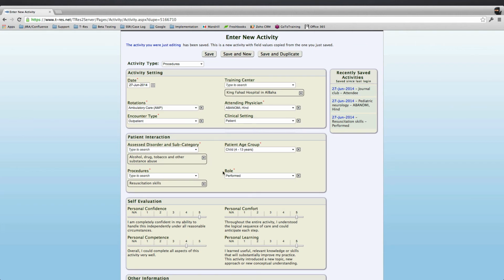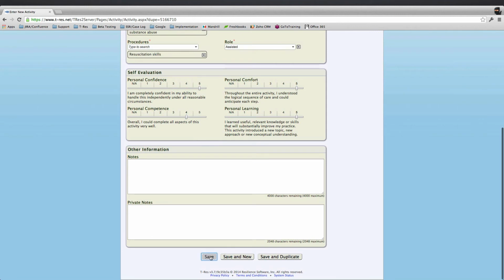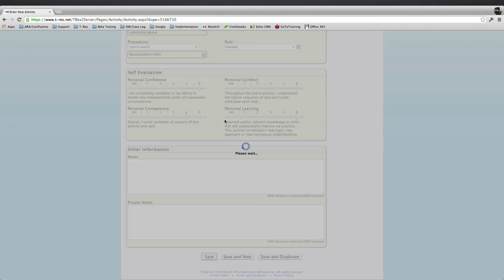Perhaps I will select a different role. I assisted in this case. And now that I've done that, I can just click Save. And saving will just take me straight to the View Activities page.